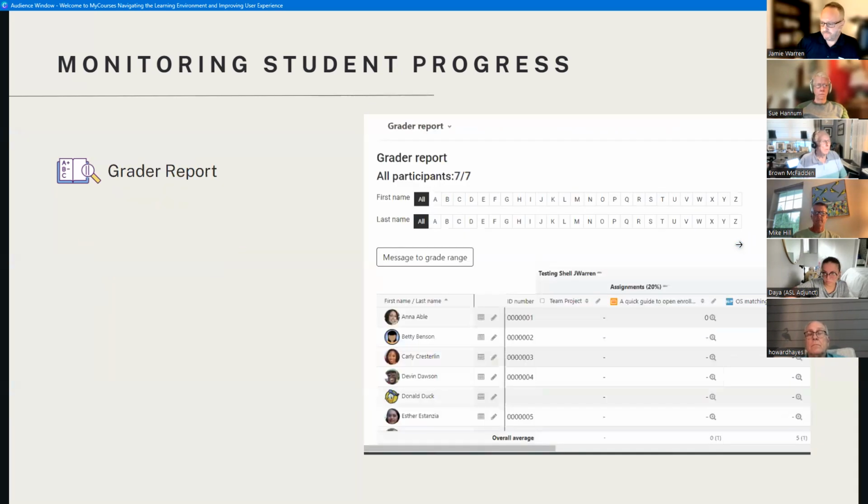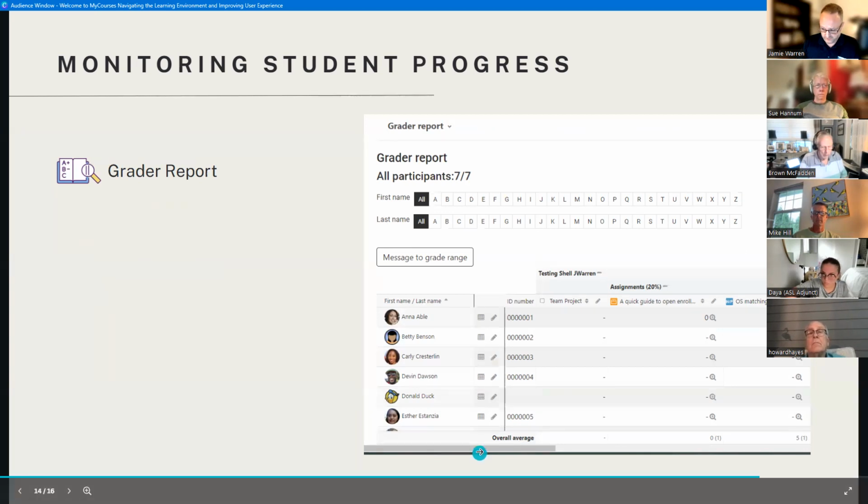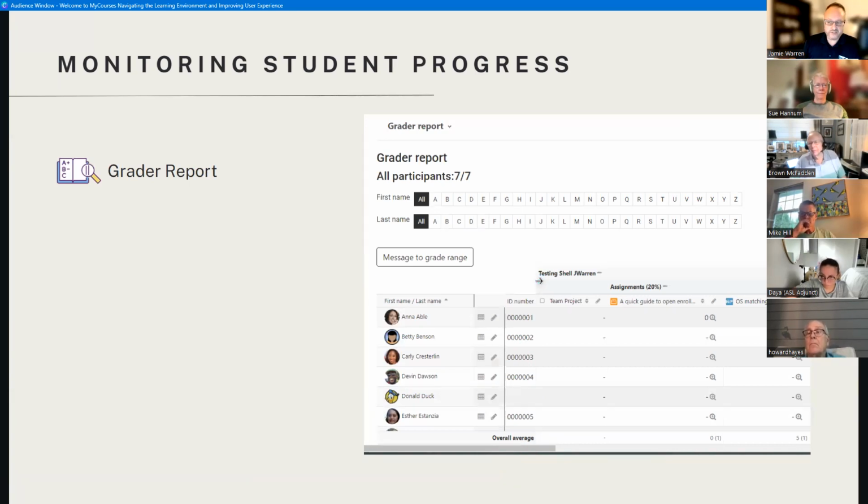This is the grader report. It's fairly intuitive, except for this 12-mile spreadsheet that you have to scroll horizontally for. This is a huge pain, but I think it's as good as we can get right now. So virtually every assignment that you have, you'll just scroll over and you can see the documents there. I'm sorry, not the documents, the grades that the students have. And of course, you can select the first name letter and the last name letter to refine that search.